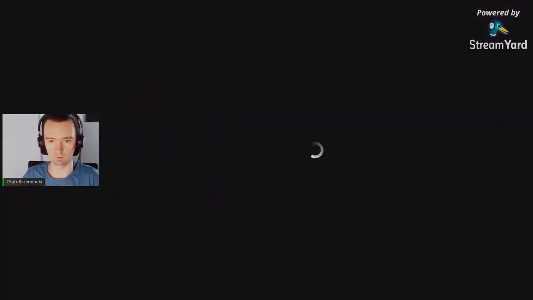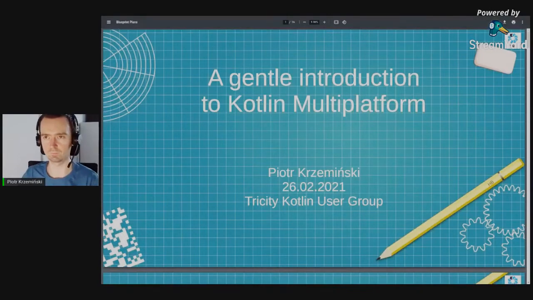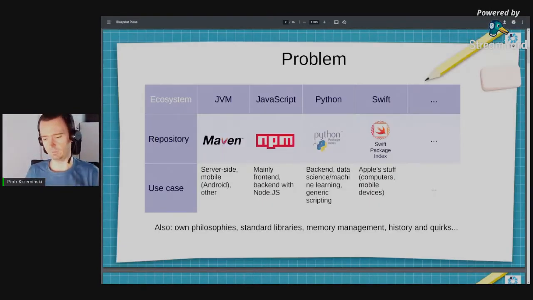So I will start with a short context to what Kotlin Multiplatform is. If you look at the possibilities and the tech stacks that we can use to create software, there are plenty of them. Mostly because there are different purposes of them, maybe some historical reasons.